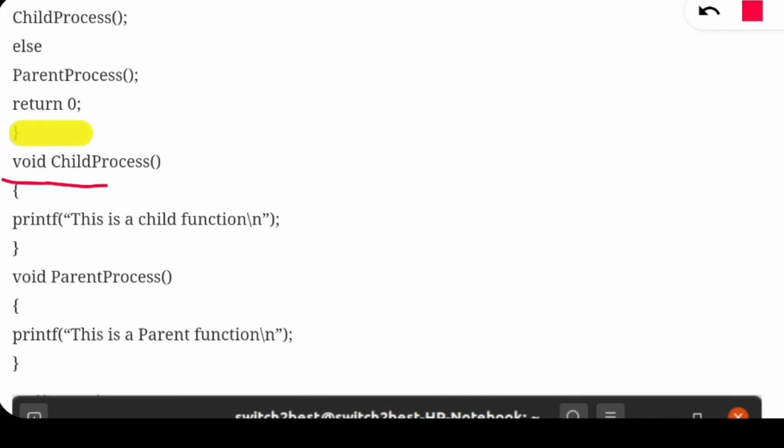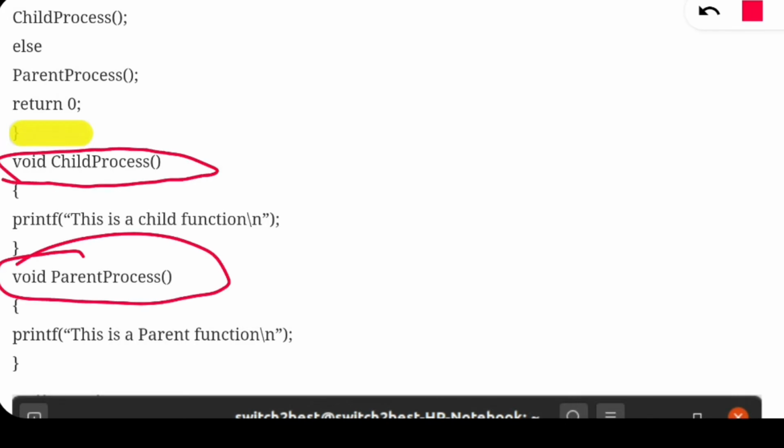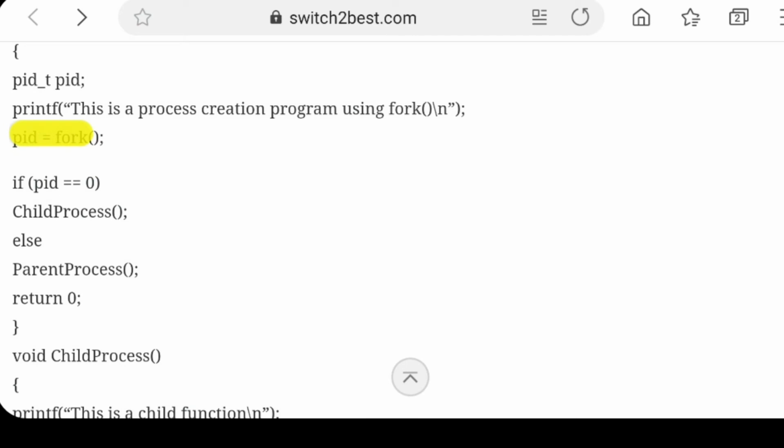Here in the program, we have created two functions. One is for the child process, one is for the parent process. Under that, we have given one printf statement for each function. When we are calling these functions, when it is the child, it will call the child process function. When it is the parent, it will call the parent process function. Now let's see the output of this program.